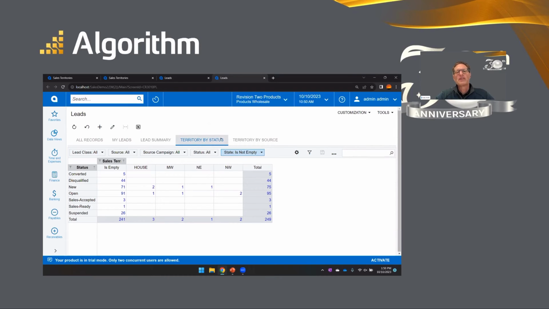But what I've done real quick is set up two pivot tables just to demonstrate how the new territory field can be displayed. I have one by status, so I can see all of my leads. And you can see here are my sales territories across the top, and I have my lead statuses down the left. And you can see here the status of where those stand in terms of which ones have been assigned.